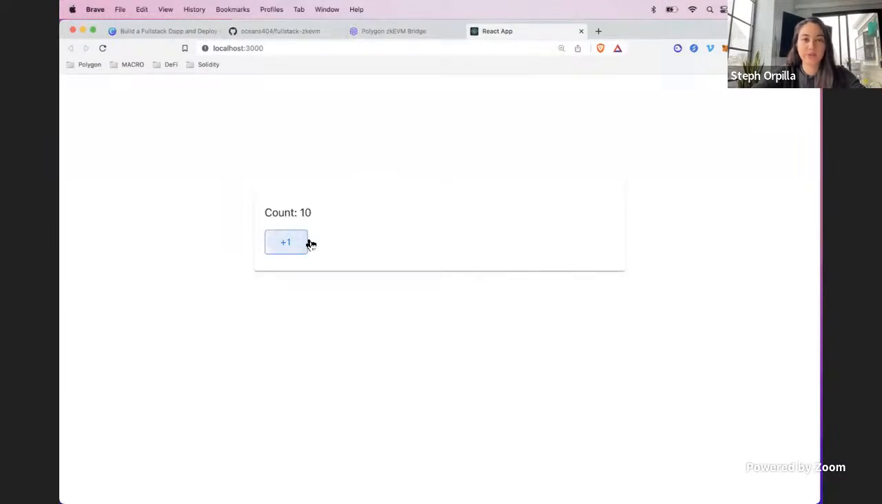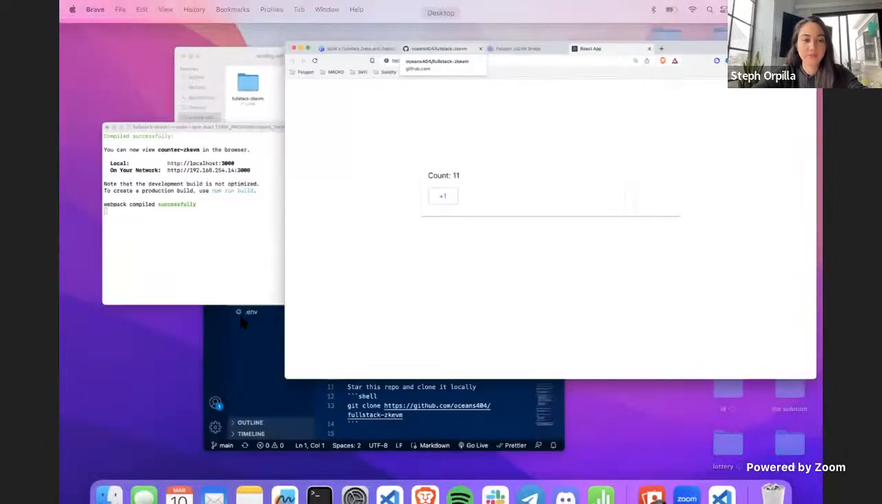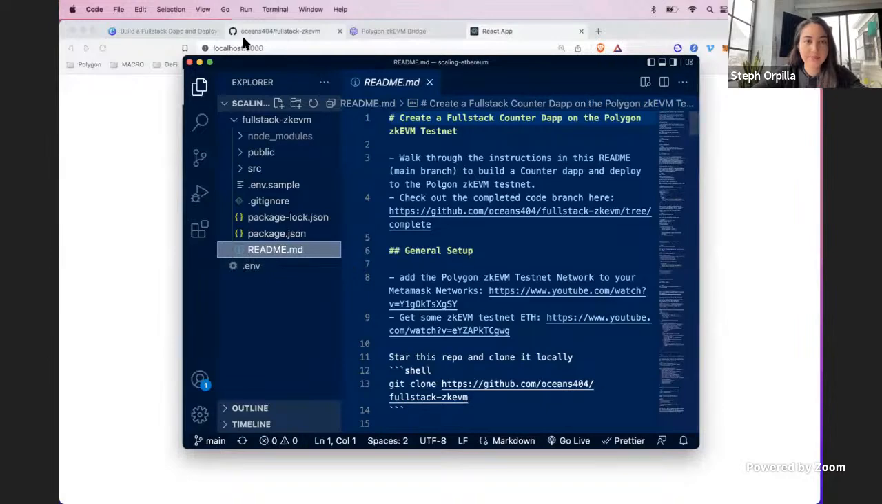Imagine that this is the counter for Uber drivers, but we want to move this counter on chain. So we want to deploy a smart contract to ZK-EVM so that anytime I push +1, it's an actual transaction to ZK-EVM and it's posted on the blockchain. So what is the next step? Let's see.